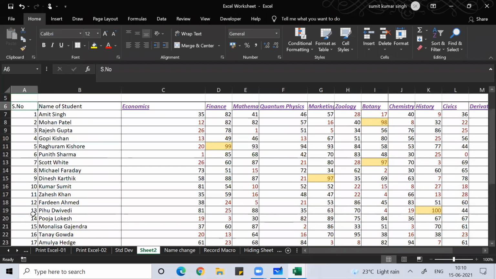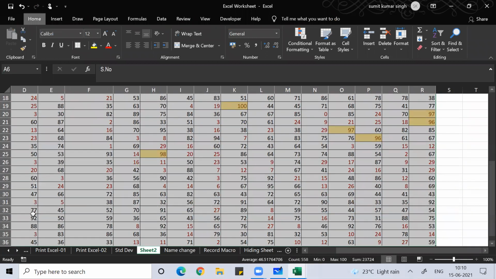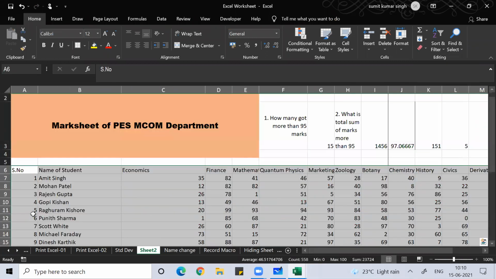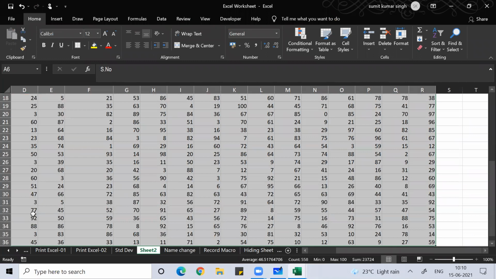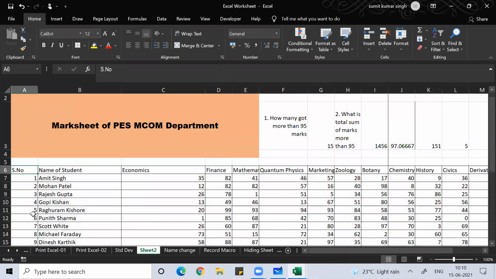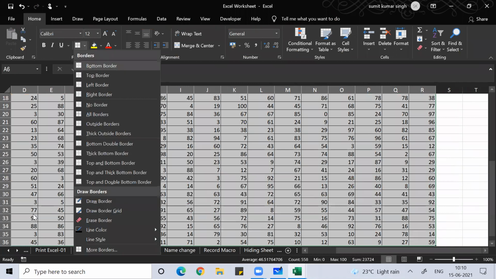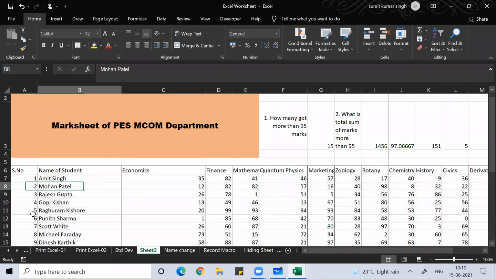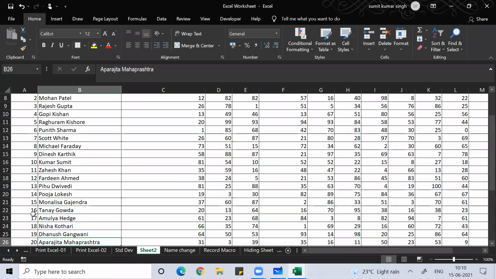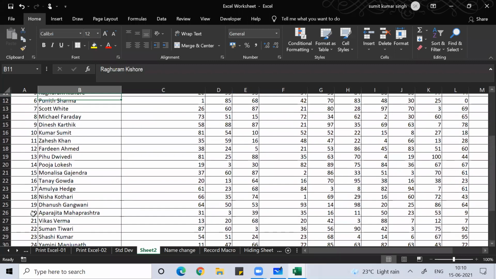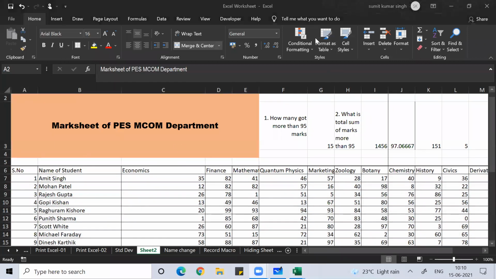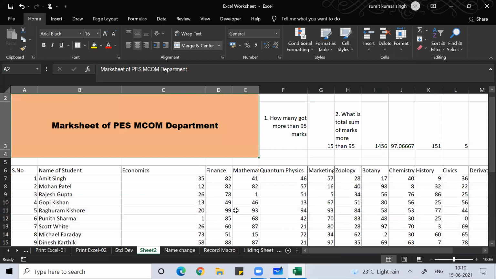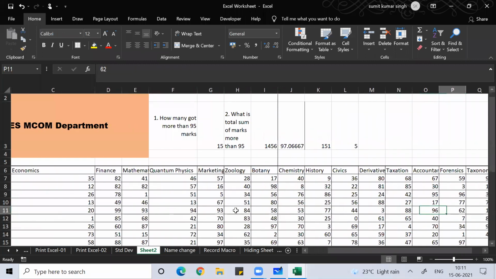Here, if I want to remove the formatting, Control Shift right arrow, down arrow, Alt H E F. The border is also gone. Alt H B A, and Alt H B T. So I hope you are clear with this. You can see this now, guys.